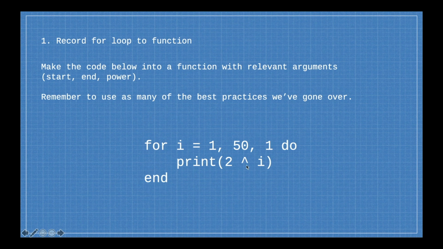So now, for the first homework assignment, which should be decently simple if you've been following along, we're just going to turn this into a function. So edit this code to create a function that does the exact same thing with arguments of start, end, and power. So perhaps instead of 3 to the i, we want 4 to the i, or 5 to the i, or 6 to the i, or go from 2 to 20 million, or 1 to 3 instead of 1 to 50, or whatever. And as you do this, remember as many of the best coding practices we've gone over so far.